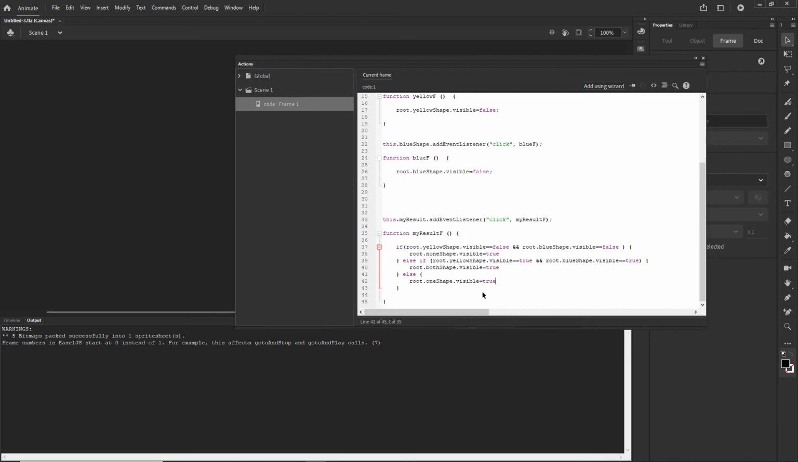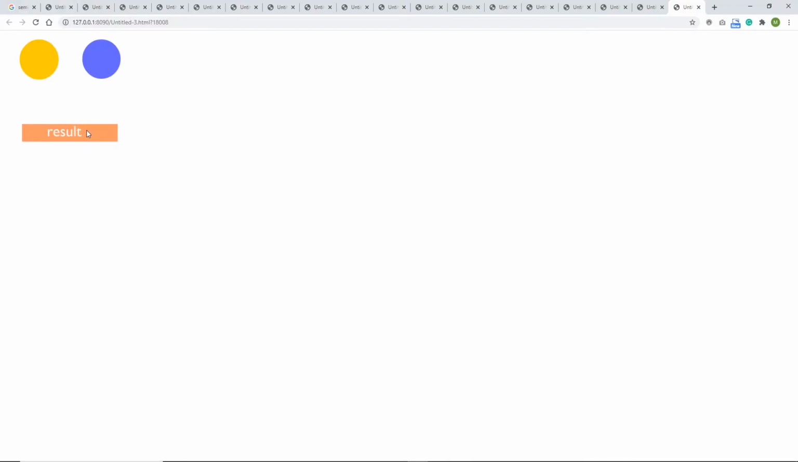Okay, so sometimes these are very small mistakes, but when you forget to change false to true, it can make your code not work. So Control Enter, and right now the result is both. I'm going to click on one, I'm going to click on the last one, and none. Okay. One issue is that if I click on one of them like so, and then I click one more time, this both is not going to disappear.